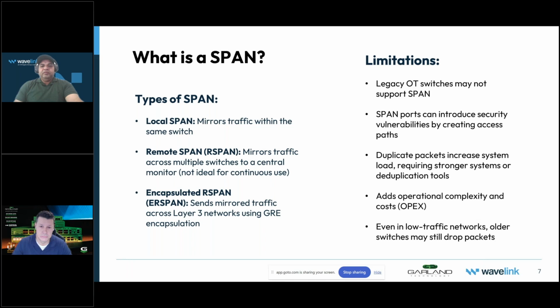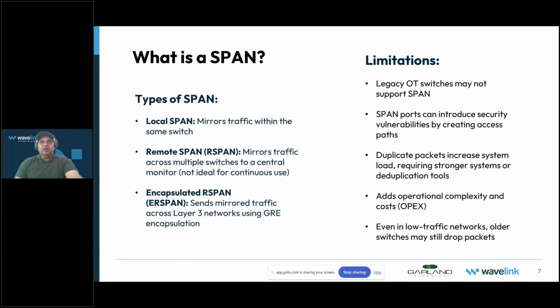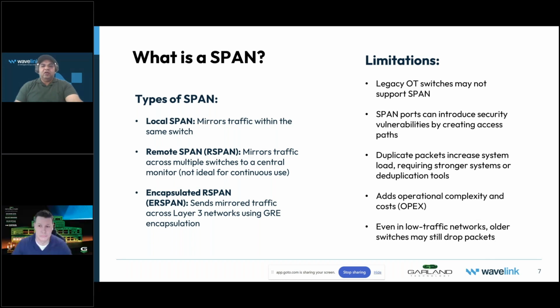Duplication is also an issue. Duplicate packets increase system load, requiring stronger systems and deduplication tools. And finally, it adds a lot of operational complexity because there's no way to audit SPAN ports. What happens when you upgrade a switch? How does it affect the SPAN port? And even with low traffic networks, the switches may still drop traffic.